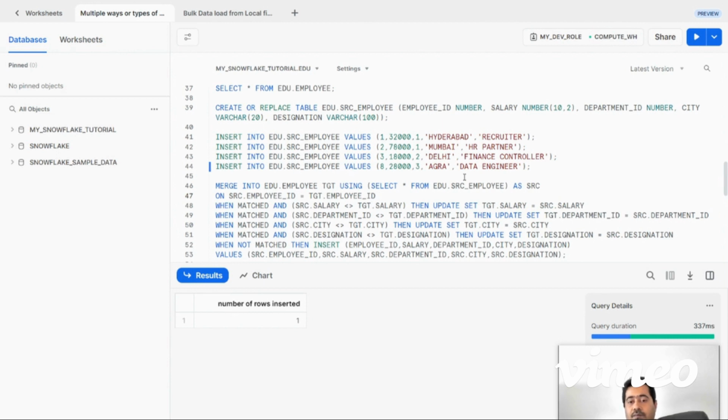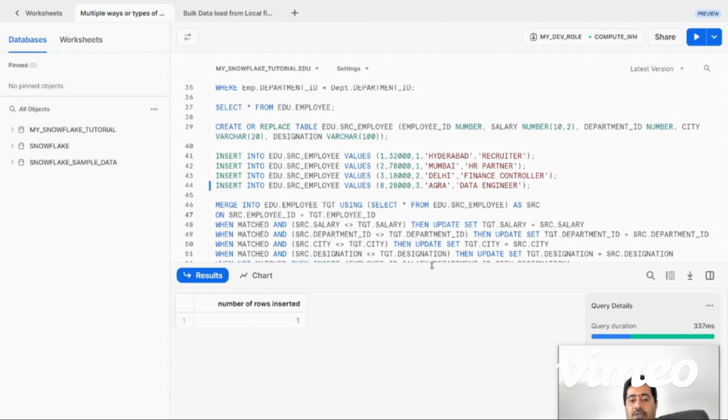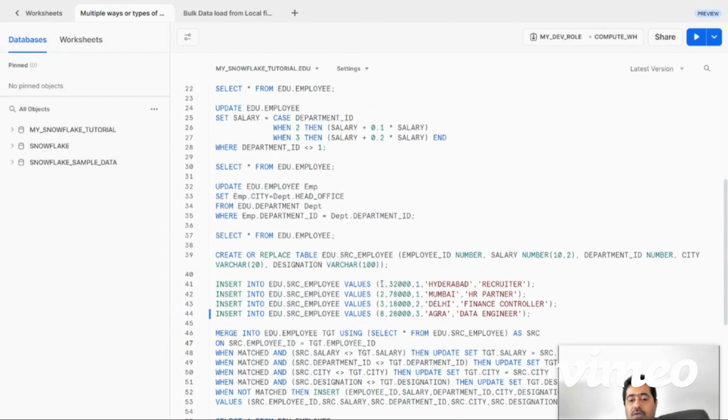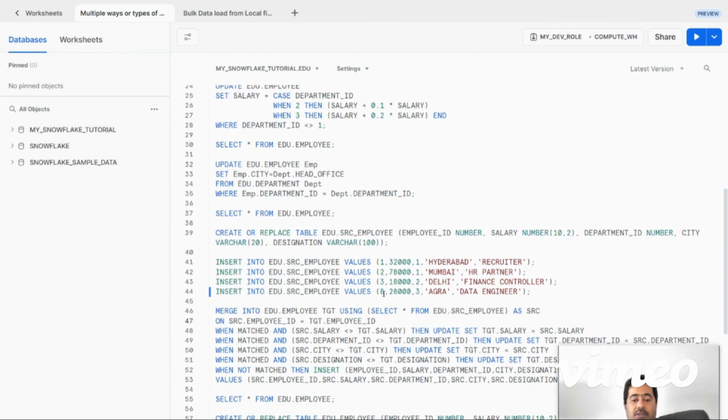Now if we take a look at the data in these two tables, you can see here that employee number 1 already exists in the employee table, as well as employee numbers 2 and 3, they do exist in the main employee table, whereas employee number 8 is completely new, and the record for this employee doesn't exist at the moment in the main employee table. This means that employee 8 is a completely new record, and this record will get inserted into the employee table via this merge statement.